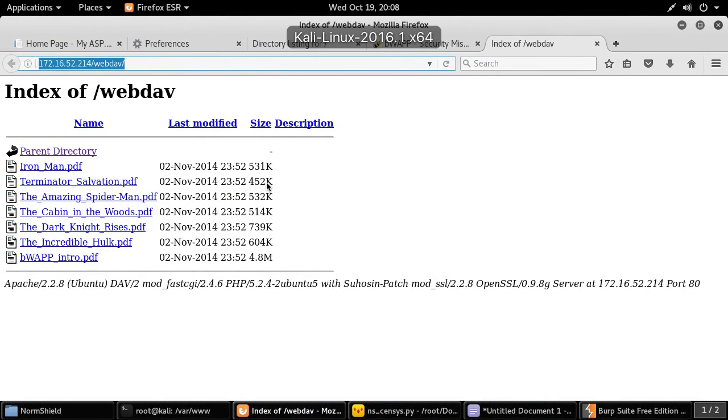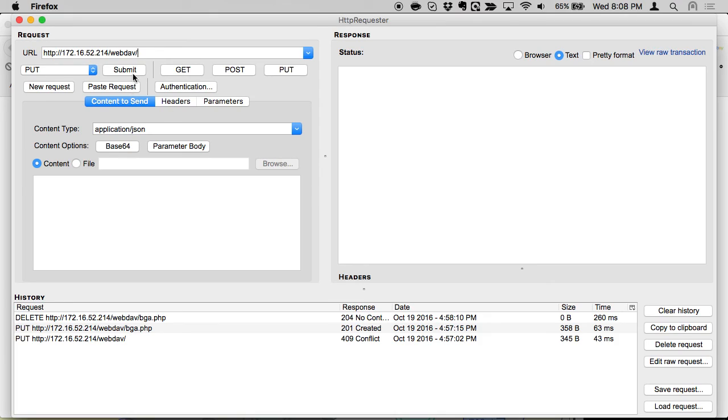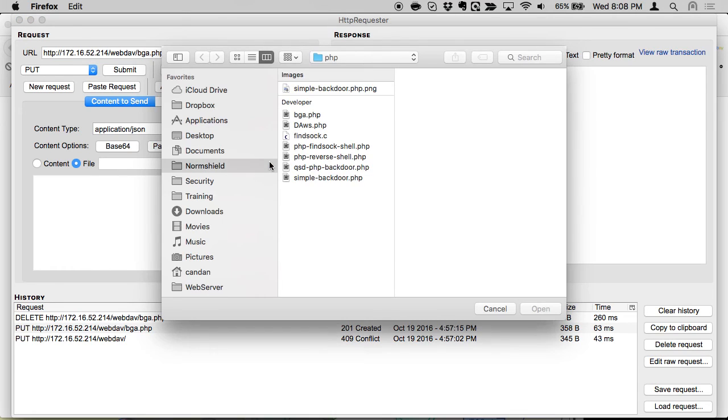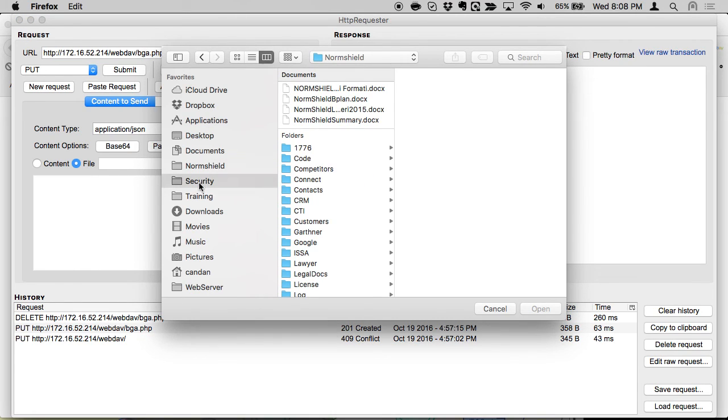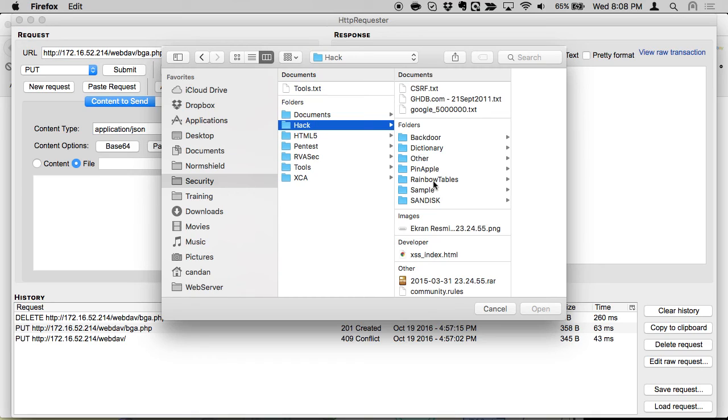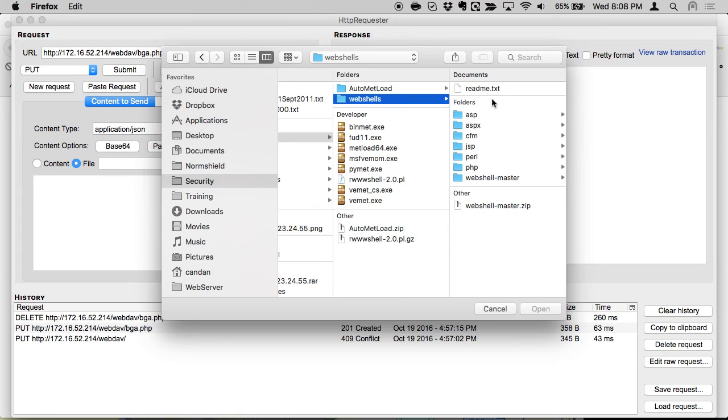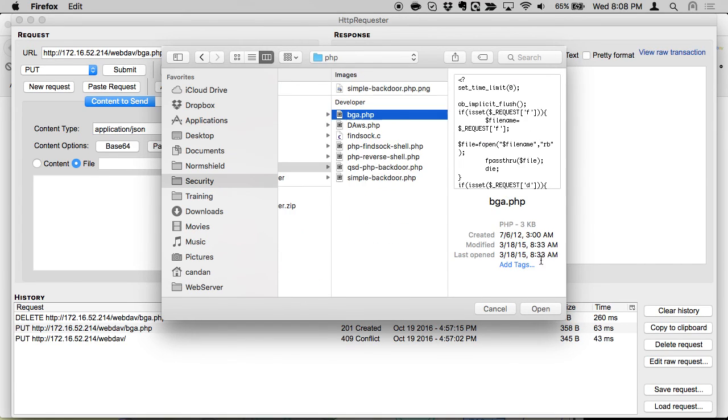So I have one that is really useful and also clean. Its name is BGA, and I will use bga.php because the file name is also BGA. I will use a file instead of content. I can send the content, but I would like to put a file. Let's browse that. It is under my security folder, hack folder, and also backdoor, web shell, PHP, and this one is the clean one.